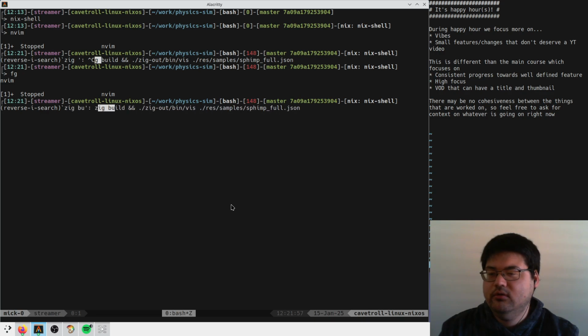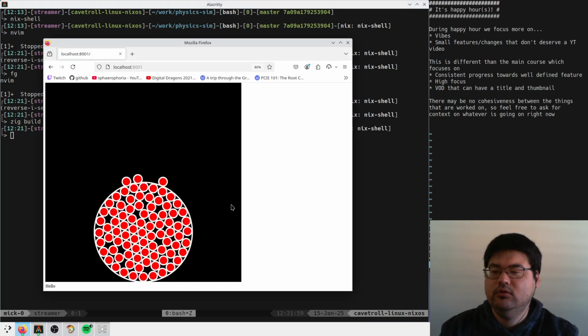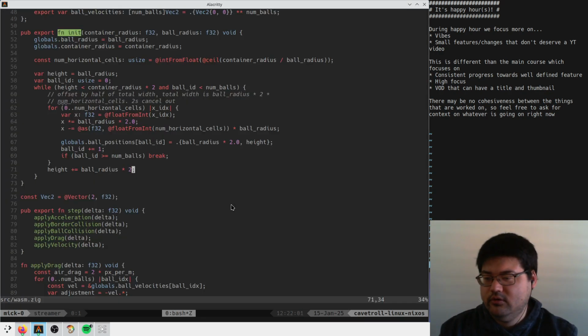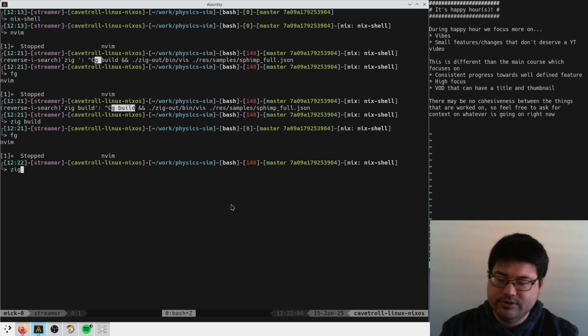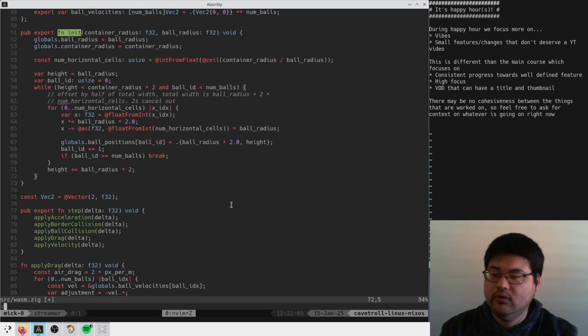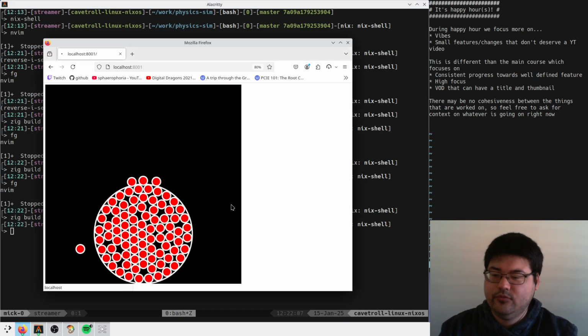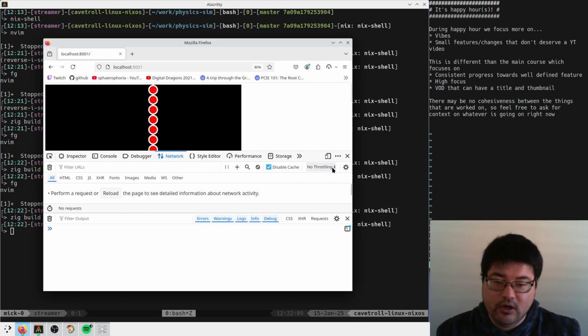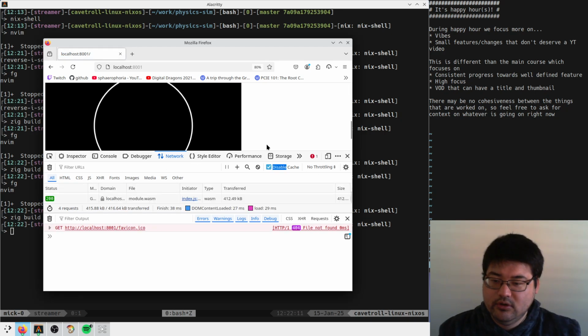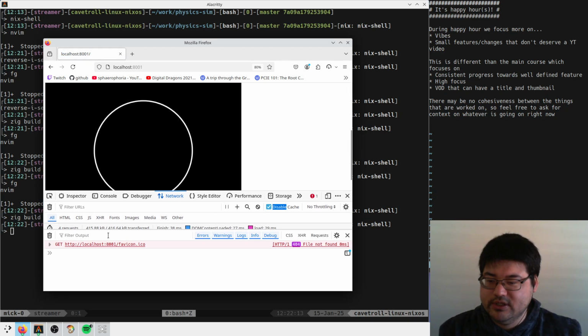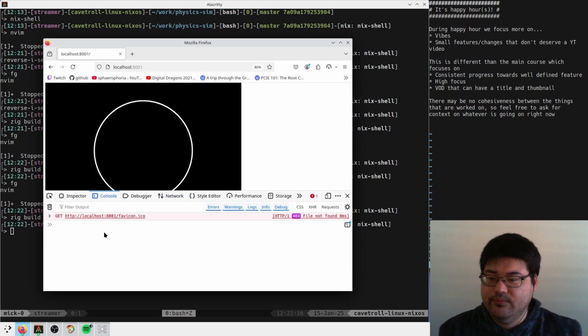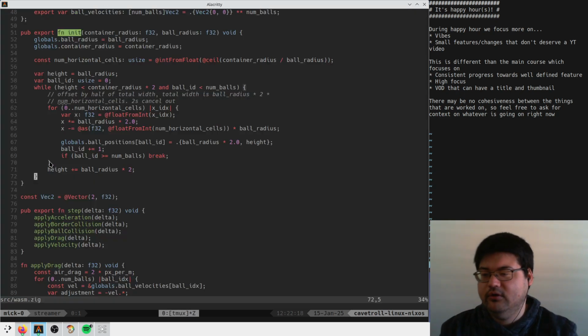Looks like a maybe. Hello? Am I in the right folder? Zig build? Maybe I need to go into here and hit disable cache. That's annoying, but I guess so. So why are we getting nothing now?